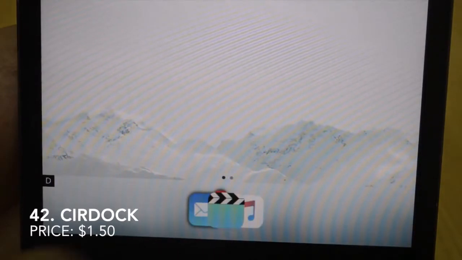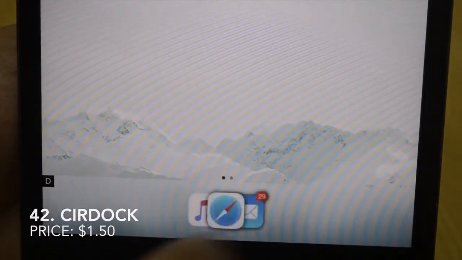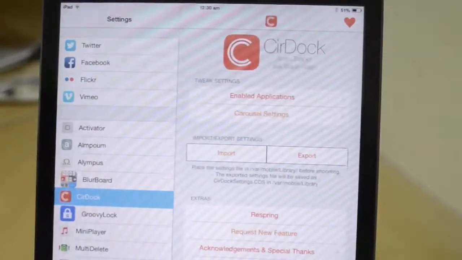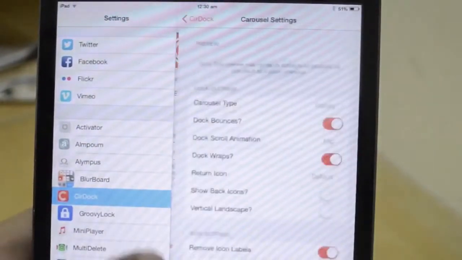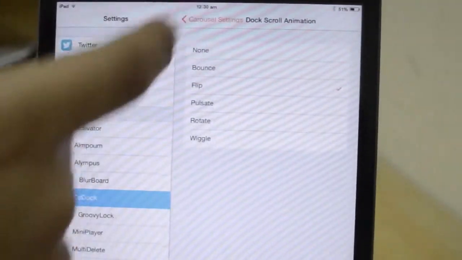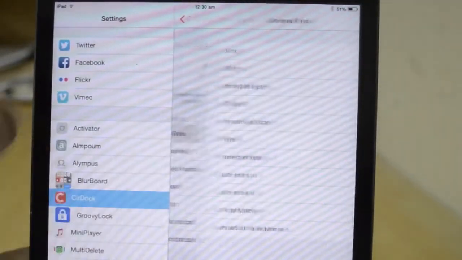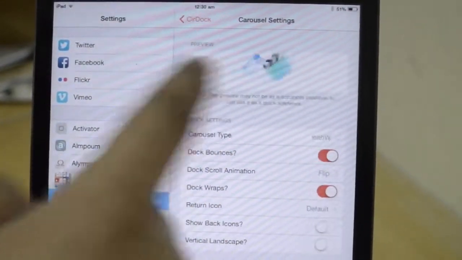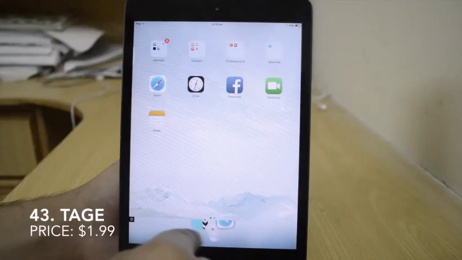Alright, so the next one is going to be CydiaDock, which is for $1.5. CydiaDock gives you very different animations for your dock. You can change these as well, so I'll go to the carousel settings under the settings panel for CydiaDock, and I'm going to go ahead and change the type of this to maybe inverted wheel. So this is how it's going to look. You don't need to respring the device, and as you guys can see now, my dock has a very different animation to it.